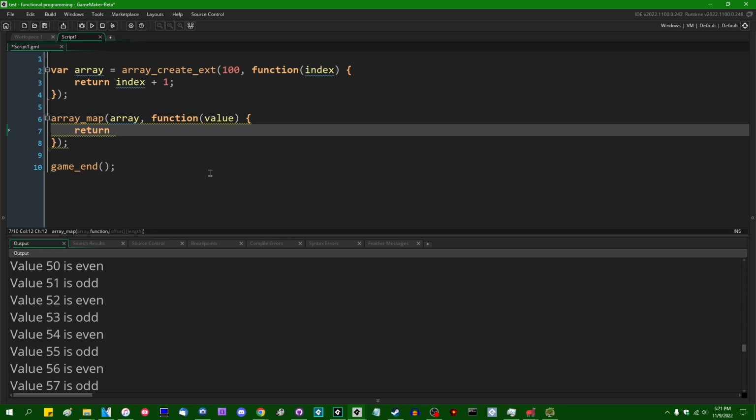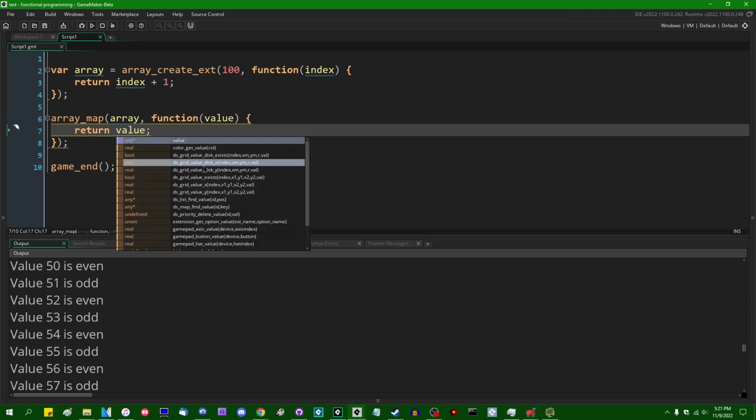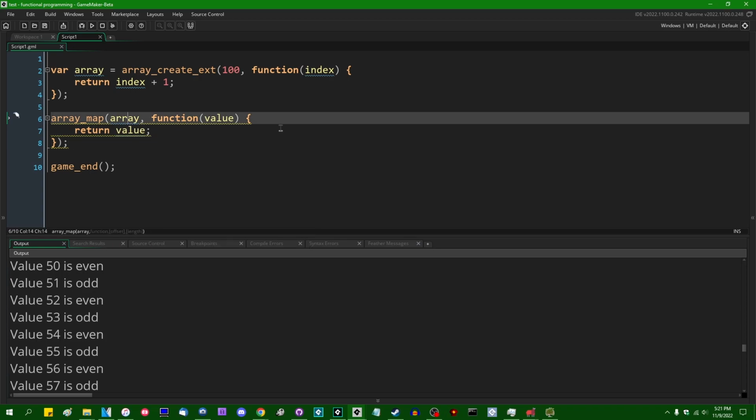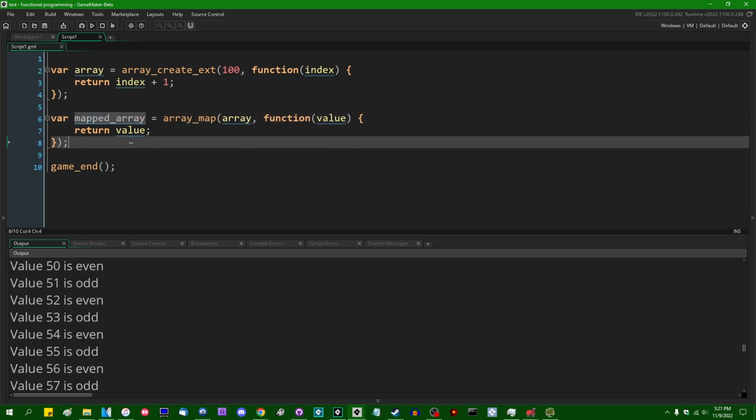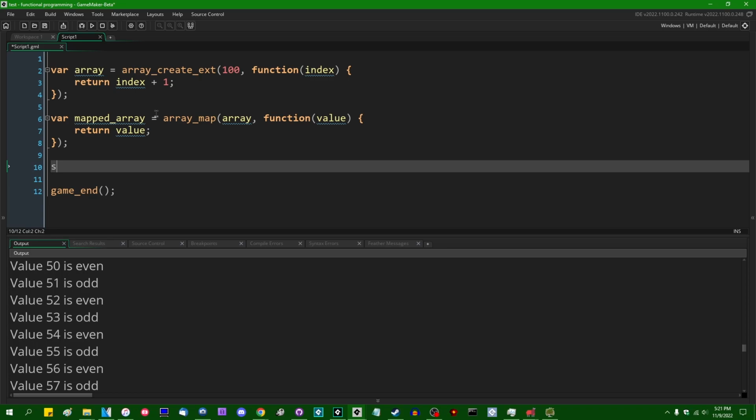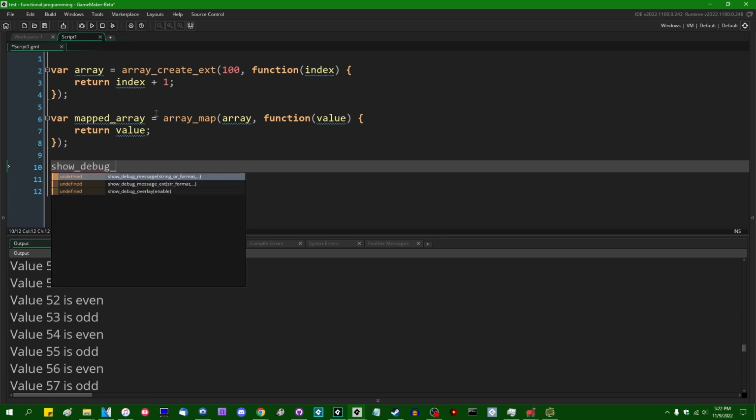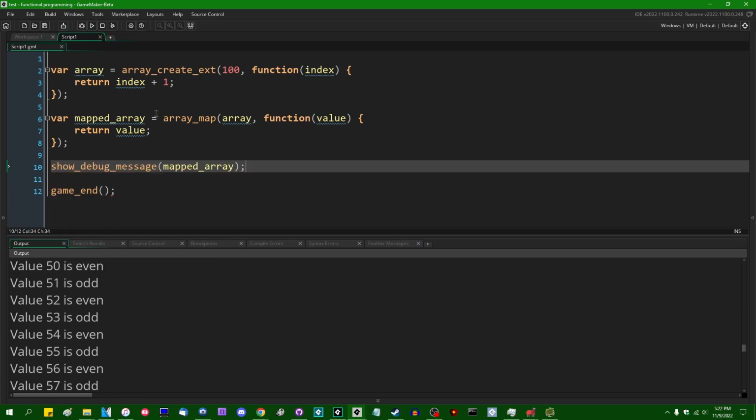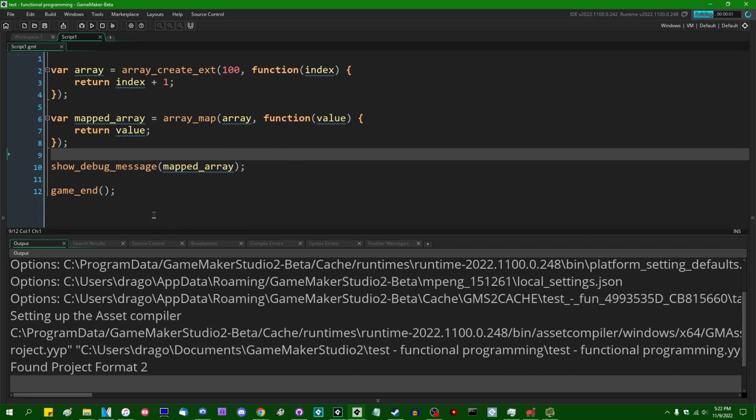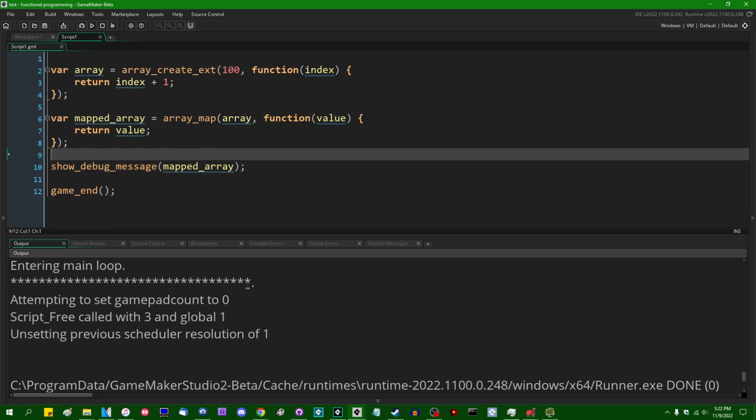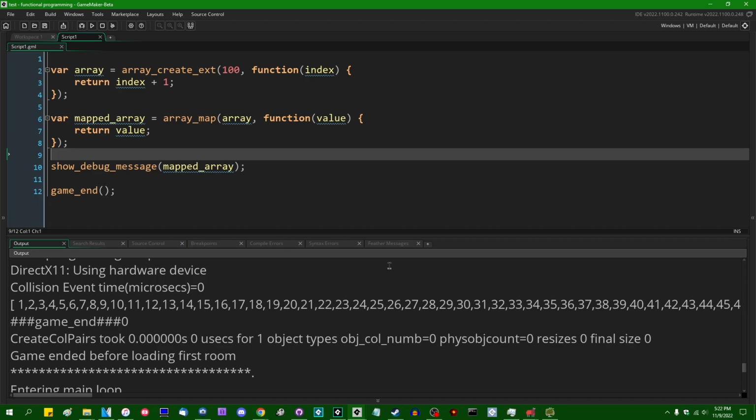So if you wanted to just literally clone the array, I want to return value. If you wanted to literally clone the array, I'm going to assign this result to a variable called mapped array, and then I guess I can show debug message the mapped array. This is going to literally clone the array. So we're going to have the numbers 1 through 100 in order.